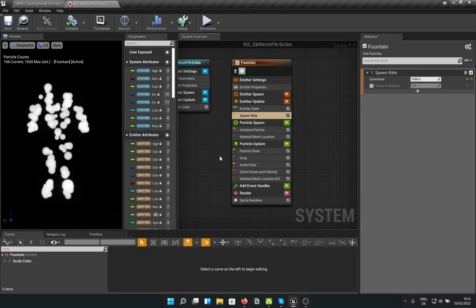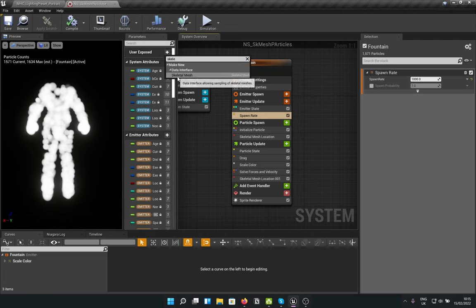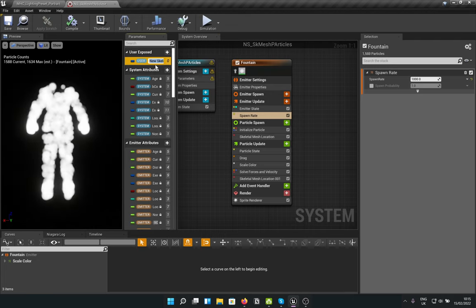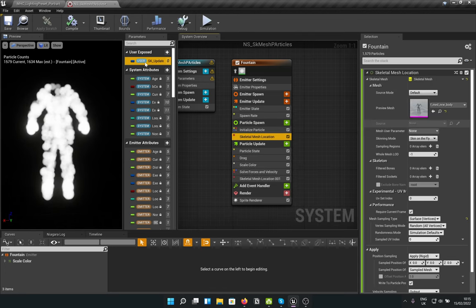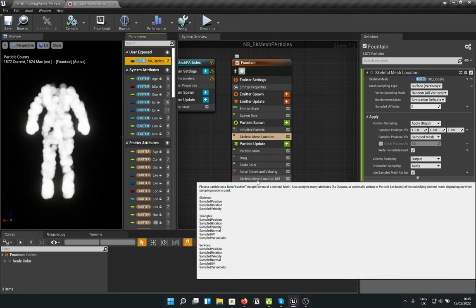We need to tell this particle system to update from an actor in the scene as opposed to a skeletal mesh asset from the library. To do that, we need to expose a skeletal mesh variable to the user and then use that to refer to our MetaHuman. So just click on plus beside user exposed and look for skeletal mesh. Give it a suitable name. This is what is going to interface with both skeletal mesh location modules inside your emitter. So click on that and drag and drop the new variable into skeletal mesh. Do the same for the other module down below as well.